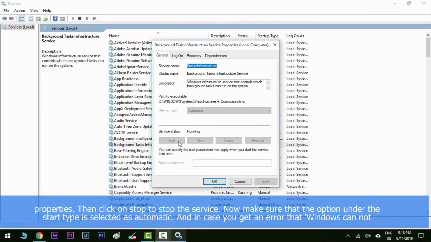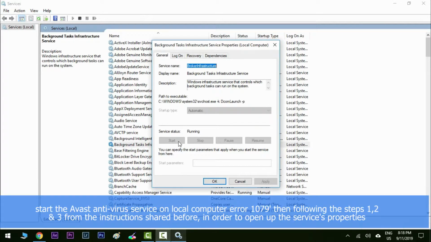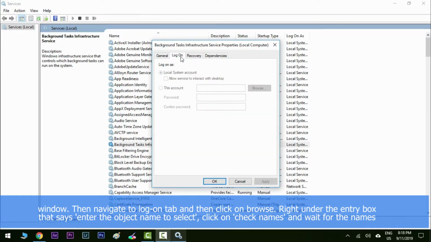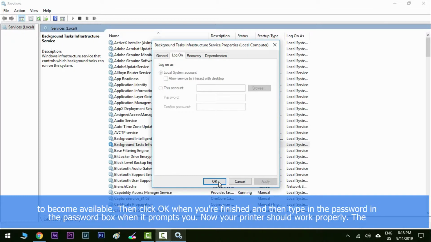Now make sure that the option under Startup type is selected as Automatic. And in case you get an error that Windows cannot start the Avast antivirus service on local computer, error 1079, then follow steps 1 to 3 from the instructions above in order to open the service properties window. Then navigate to the Log On tab and click on Browse. Right under the entry box that says Enter the object name to select, click on Check Names and wait for the names to become available. Then click OK when you are finished and type in the password in the password box when it prompts you. Now your printer should work properly.